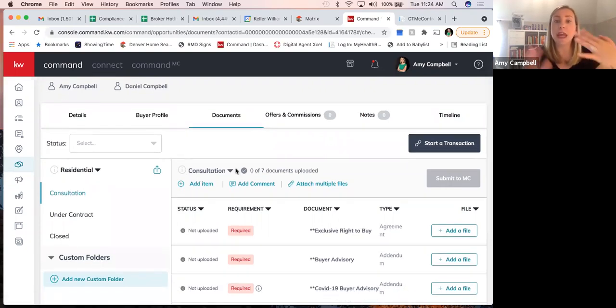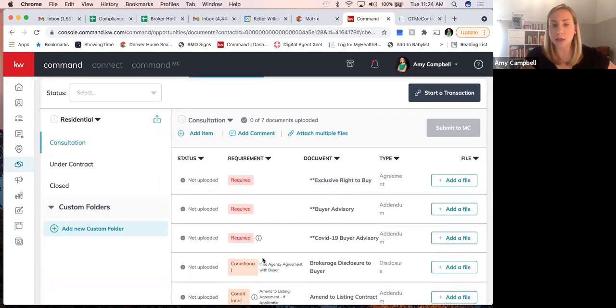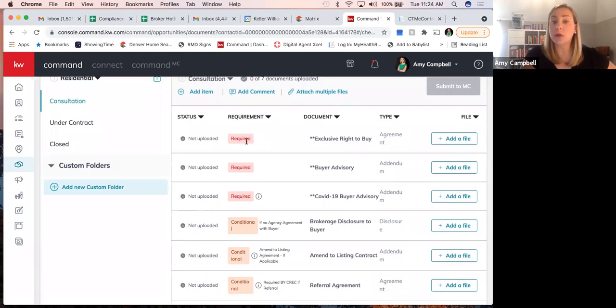And so if I can't remember what documents I need when I'm filling them out in CTM, or trying to figure out what documents should I be filling out and having signed in CTM, come here and use this as your checklist, okay? So this will show you there are 3 required documents for every buyer consultation folder. You have your exclusive right to buy, right? So that's your agency agreement. And we have a buyer advisory. We have a COVID-19 buyer advisory, which I'm hoping at some point, sooner than later, will go away. But for now, it's still required, okay?